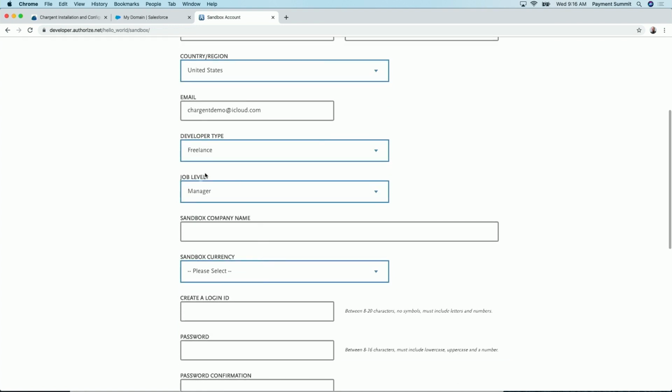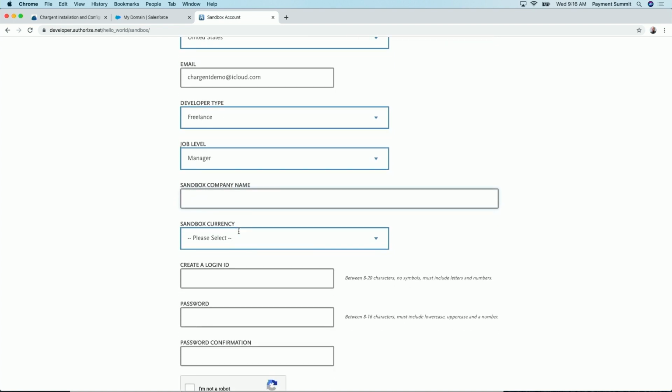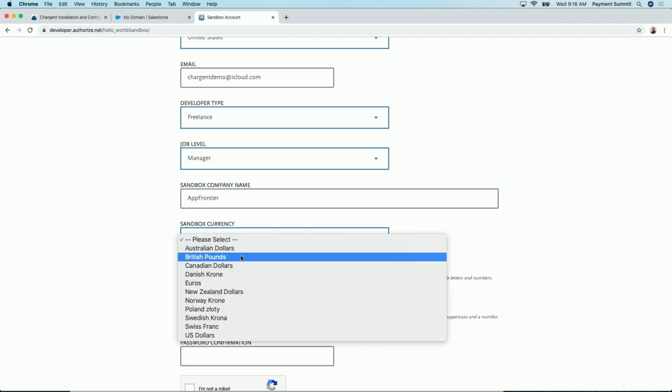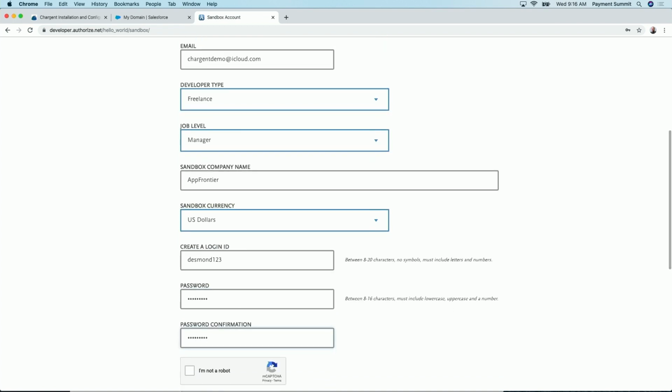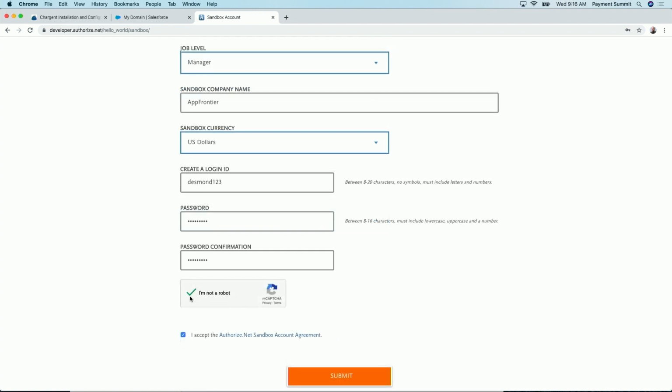And I don't think, if you're adding just various job levels, some of this I don't know if it's really required, but you could just enter anything. So you want to make sure, too, at the bottom, you click that you're not a robot and accept the Authorize.net Sandbox account agreement. And when you're done, just click Submit.